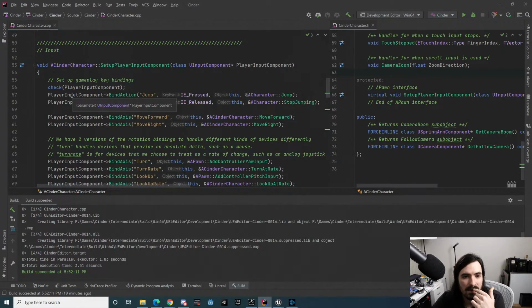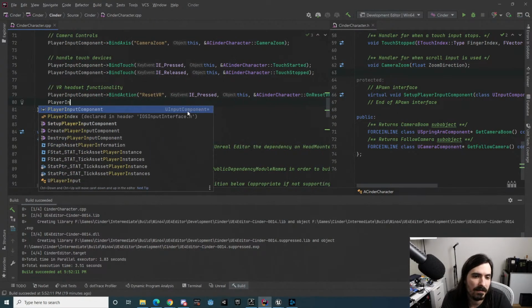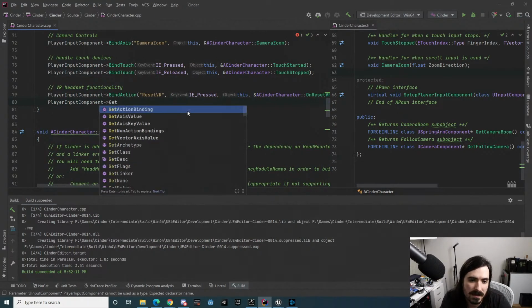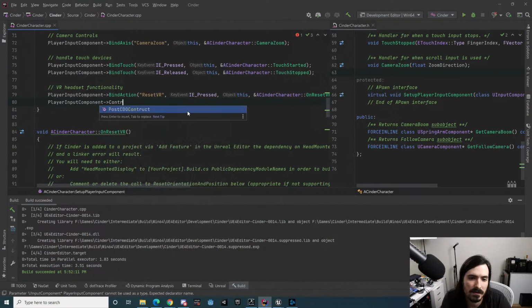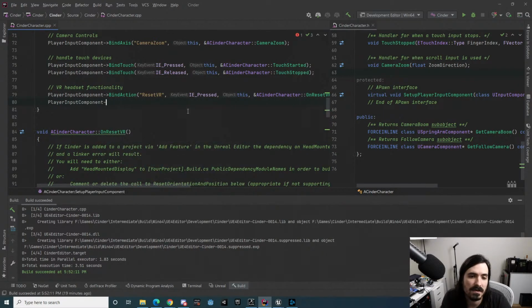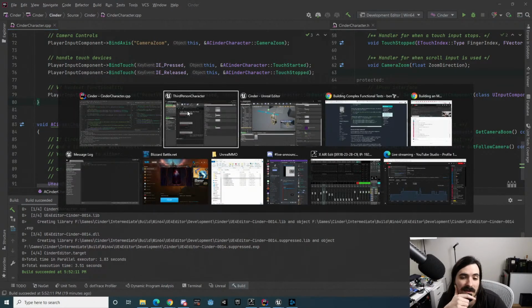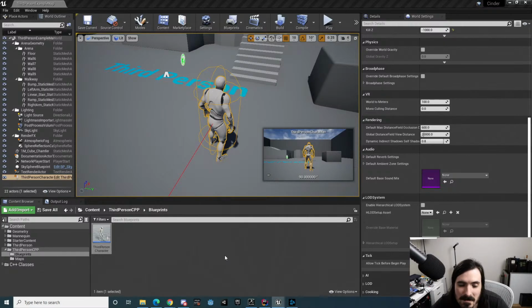It's not here. Set up player input components. Maybe this. Let's try this. Player input component. Get, we'll say controller. Nope. We'll say cursor, maybe? Mouse? Nope. Can create current context. Allow current tick. Allocate URL. No, it's not. None of those. Okay. Dang it. Why does this hate me so much?